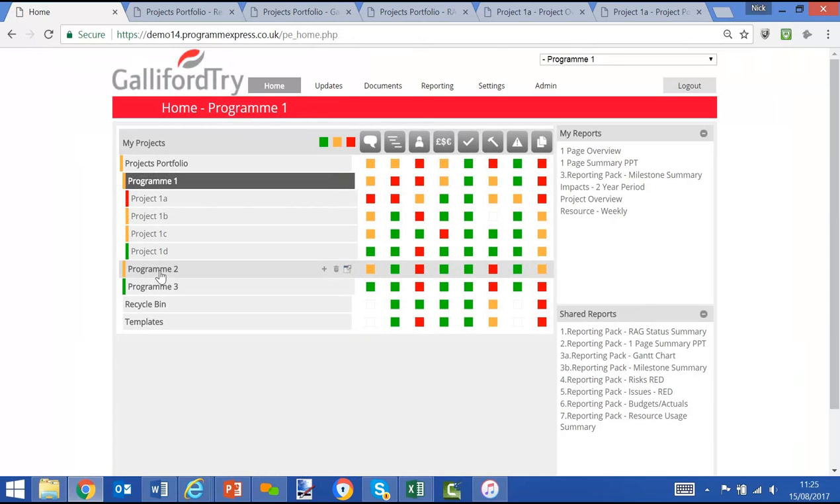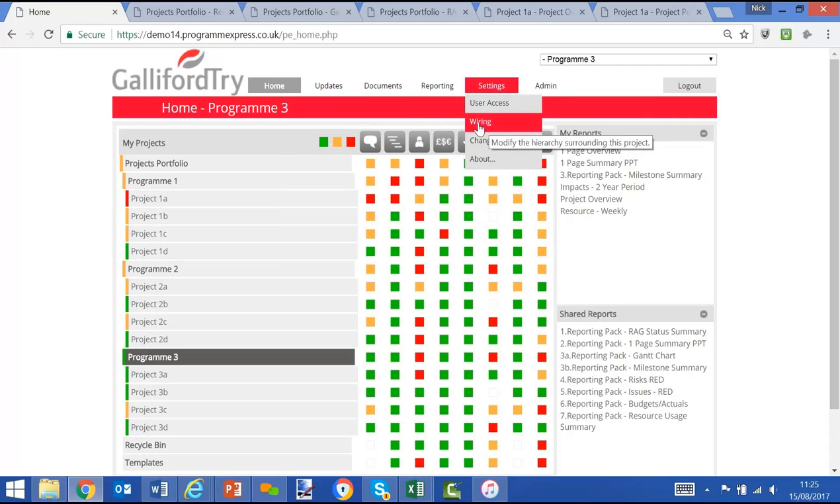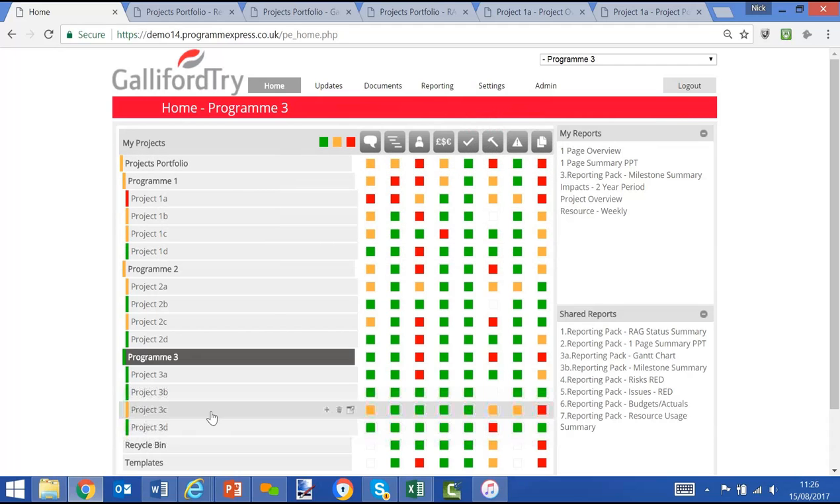So really that just concludes a very short video giving a view on how ProgrammExpress works, specifically in terms of the home screen, which is where the main action is. There is other functionality in terms of document management, other settings in terms of wiring, setting up new portfolios, user access, lots of functionality, but this is a very quick short video just to give a flavour of how ProgrammExpress could look for GallifordTry using purely demo data and a pure demo structure. But thank you for listening, and that concludes a very short demo.